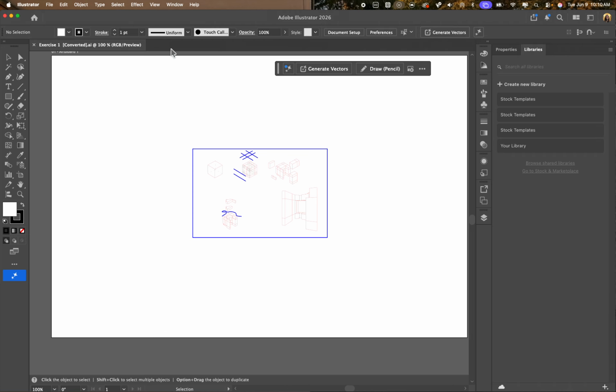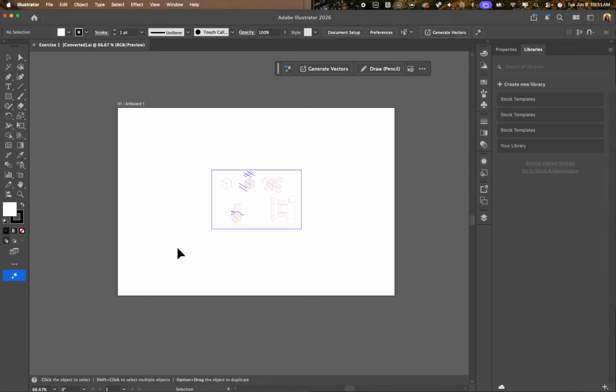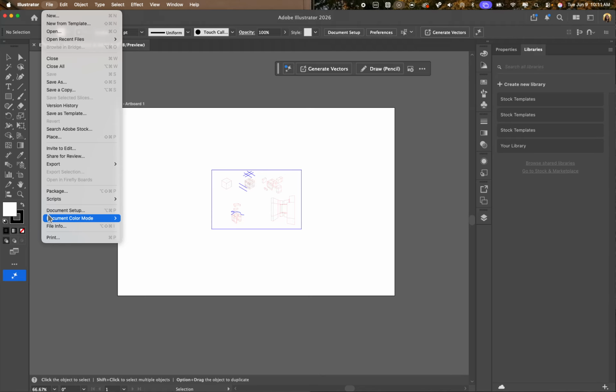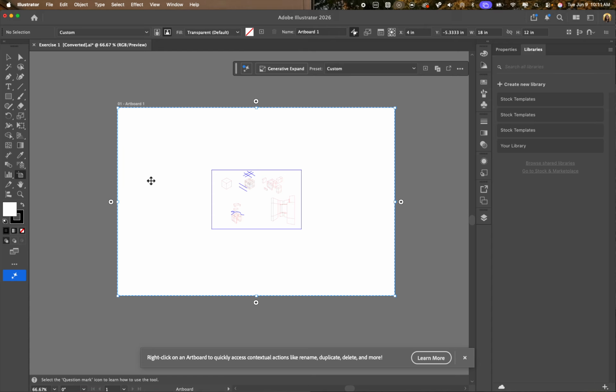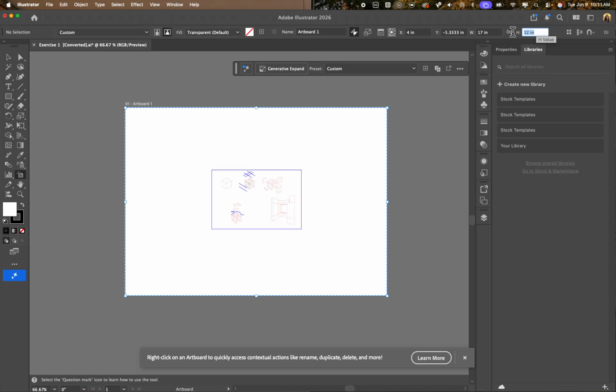You have a lot more options, a lot more tools, but the first thing we want to do is make this an 11 by 17 paper. Obviously, that is what the assignment is calling for. So we'll go to File, Document Setup, we'll go to Edit Artboard, and we'll change the size of this piece. By default, it looks like it was at an 18 by 12, pretty close, right? So we'll type in 17 and 11.